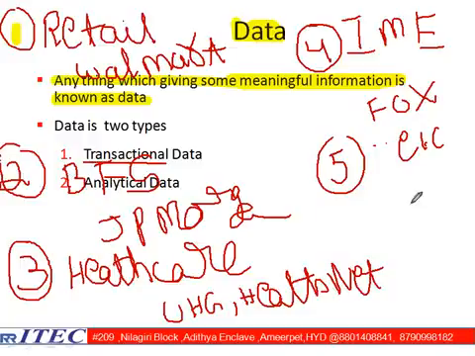Retail is one domain. BFS is one domain. Healthcare is one domain. IME is one domain. Like this, a number of things are there. Life science, insurance, manlog, telecom. Like this, a number of things are there. So first we will try to understand what domain it belongs to, what type of business they are trying to do. Based on the business type, the transactions they have will differ.